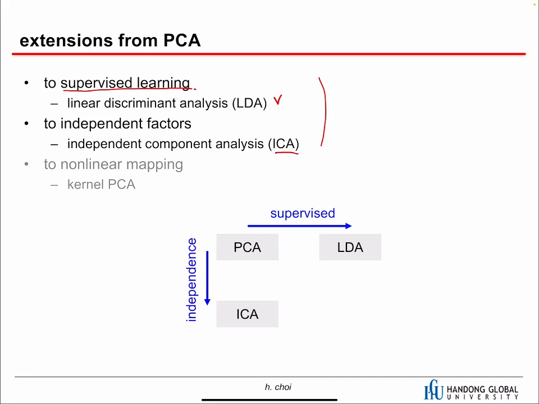And these are still linear methods, linear projection. And we can think of nonlinear mapping. In the nonlinear mapping, we can talk about the kernel PCA, or we have lots of other manifold learning algorithms. In this chapter, still we will focus on the linear method. To extend PCA with supervised learning, we can talk about LDA. And to generalize uncorrelatedness to independence, we can think of ICA.